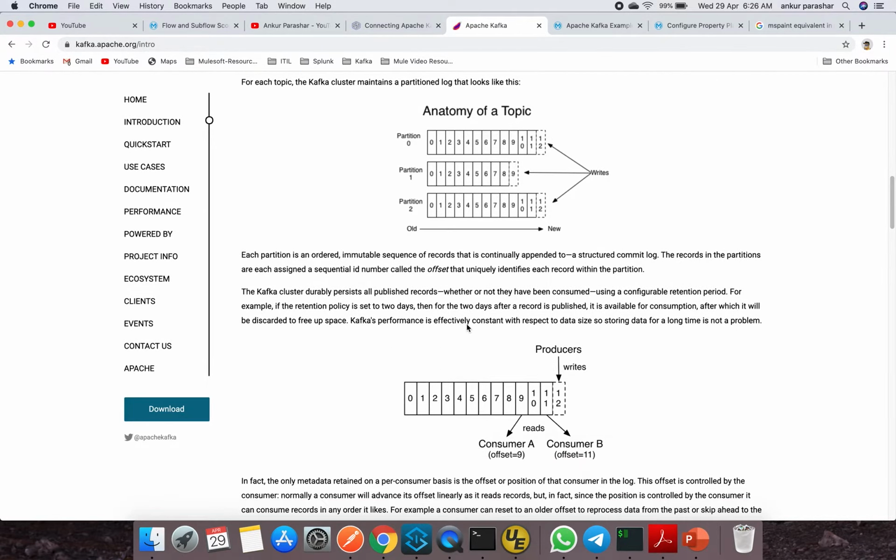Coming to that point, each partition is an ordered, immutable sequence of records in a structured commit log. The records in the partition are each assigned a sequential ID number like 0, 1, 2, and these are called offsets, which uniquely identify each record within a particular partition. So different streams are going on, and the messages are distributed along the different partitions.